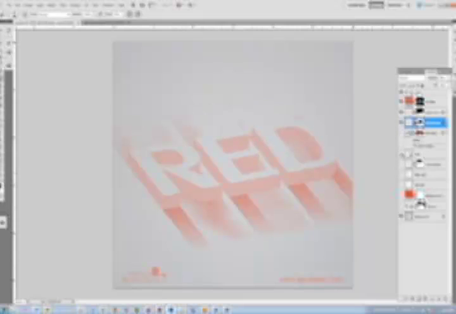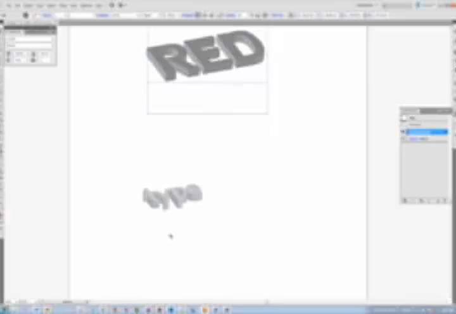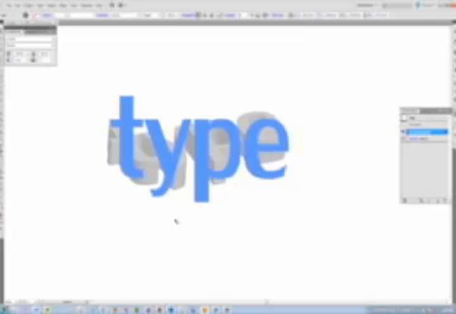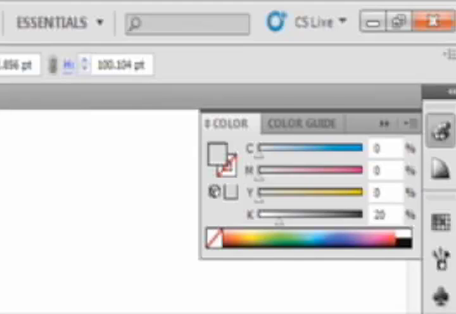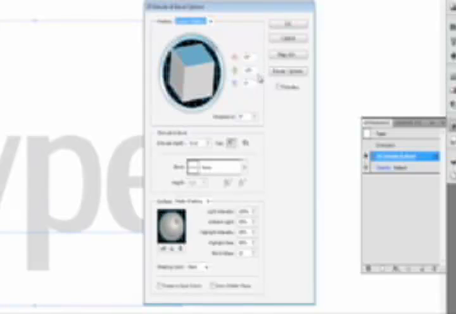That is to bring in our type layer. Go back to Illustrator. Again, we're just gonna type in the word type. Typing type. These are all lowercase. The difference with type is the gray value. Now we want our face to be 20. We use the same exact values on the 3D angle, which is 59 degrees, negative 24, and 90 degrees. The extrude is 15.